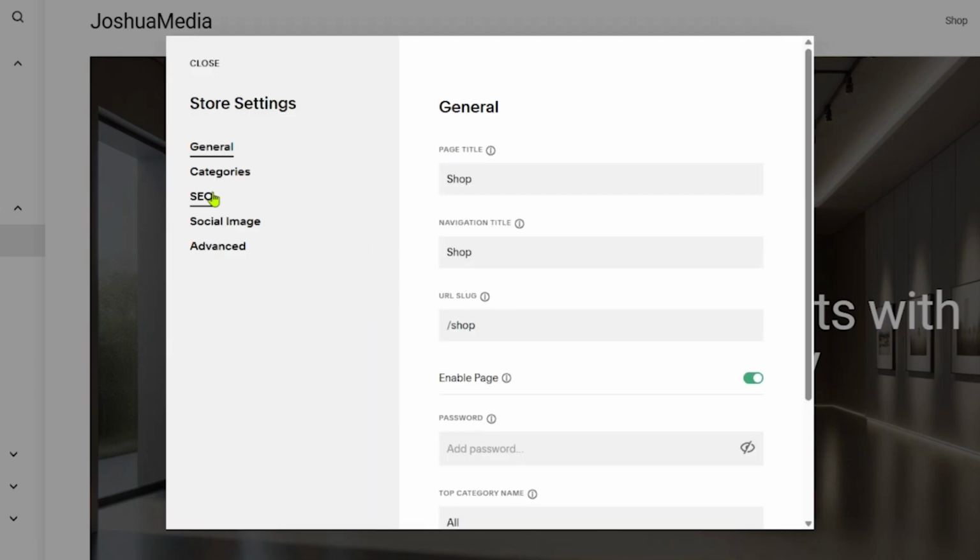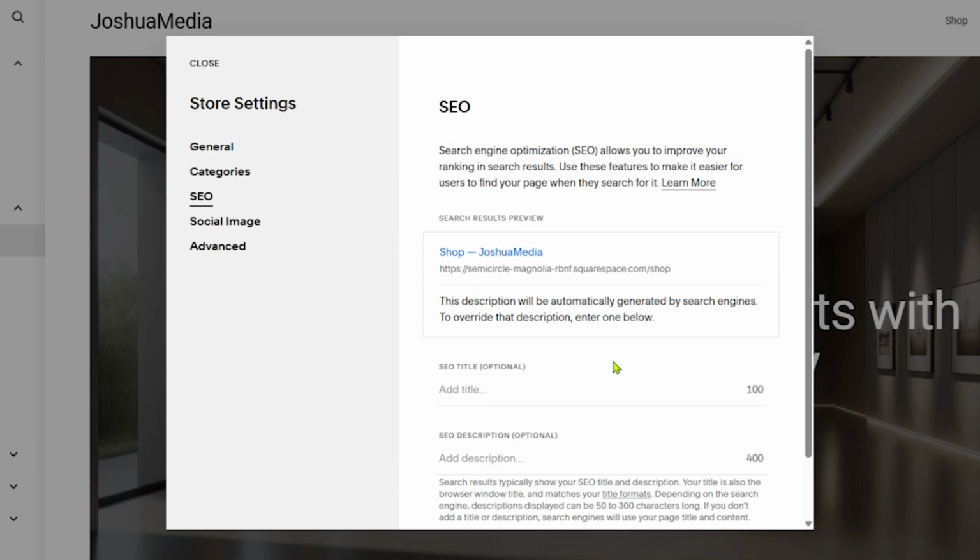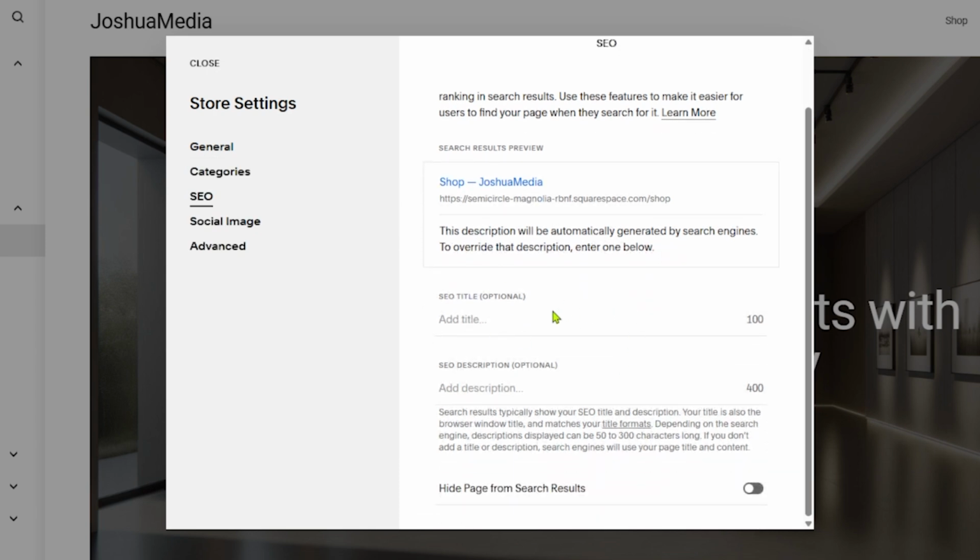After you've entered your desired meta description, make sure to save your changes. There's typically a save or update button you'll need to click to ensure your work is stored. And there you have it. You've successfully added and edited a meta description on Squarespace.